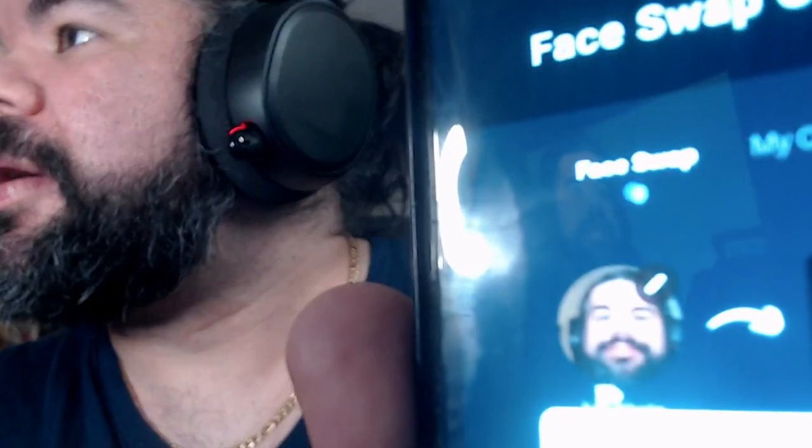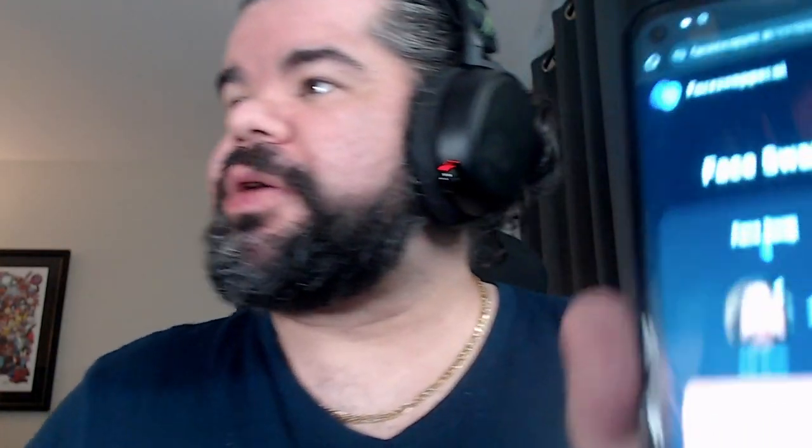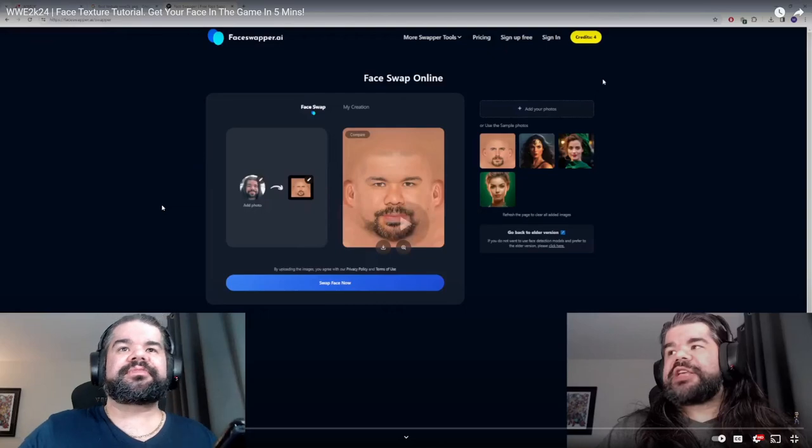Perfect. So it's got my little selfie that I just took. It's confirming that we detected faces, and you can choose one of them. I said confirm. So there we go. It's got my face. It's got the Adam Cole face. It's kind of blurred out there on the right side, but you can just trust that it's there. We'll go back to the video and follow along.